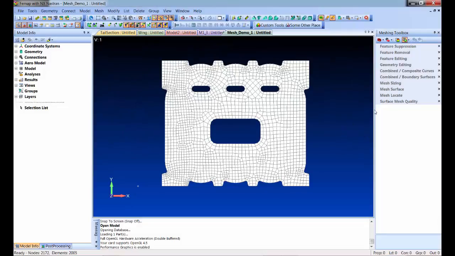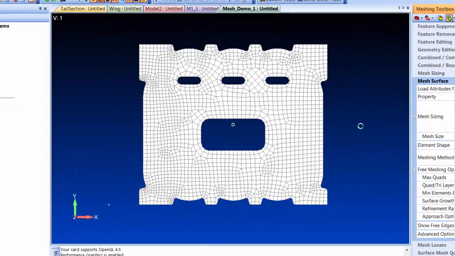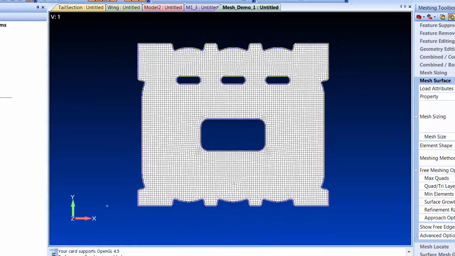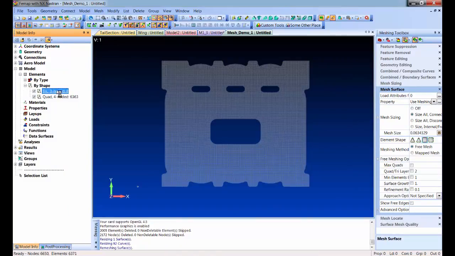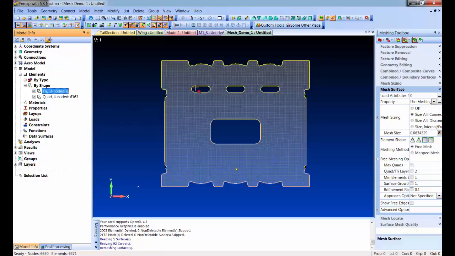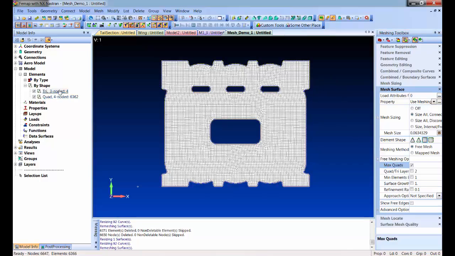So here's that exact same part, and I'll do mesh surface. I'm not going to let it just remesh and resize right now, but here's the default mesh. And if I go under elements by shape, I can turn on the highlighter and see there's 8 triangles in there. All you've got to do is turn on max quads, pick it again, and now there's 4 triangles.